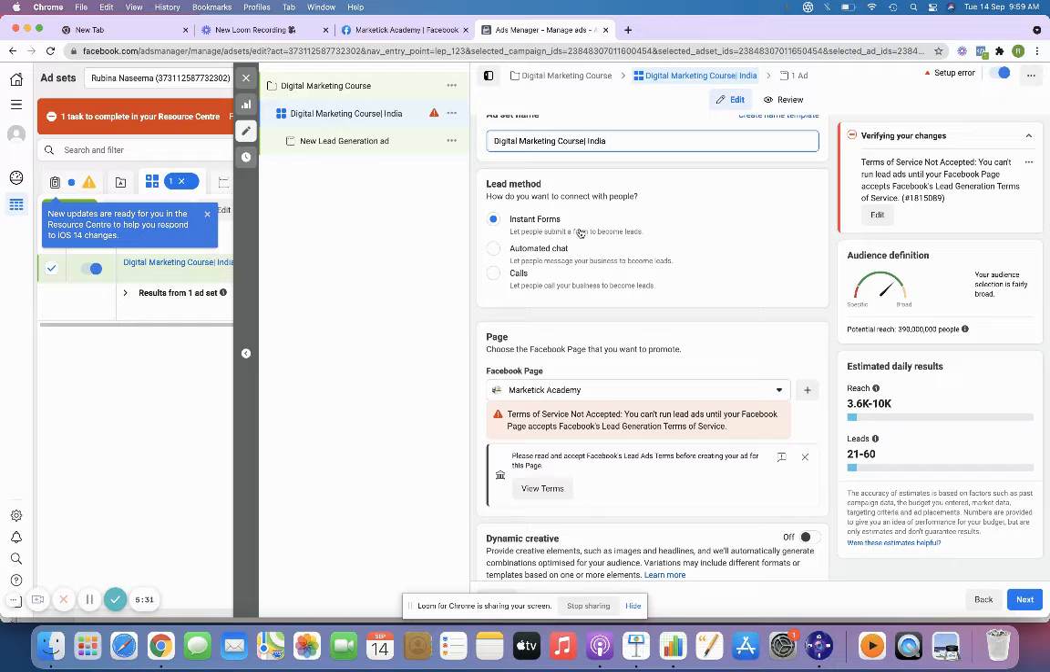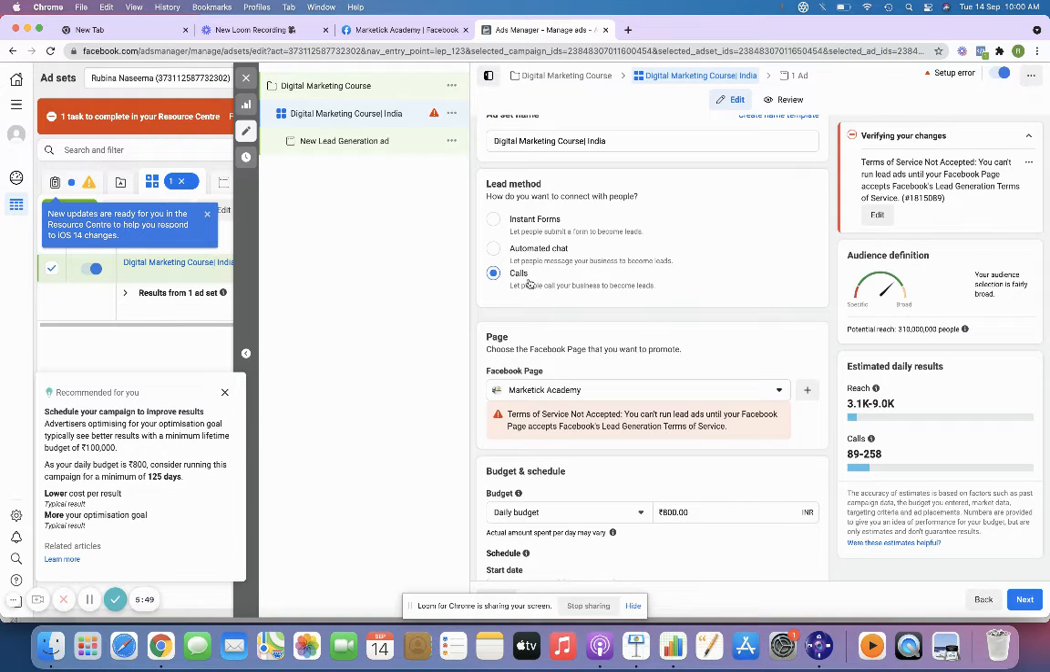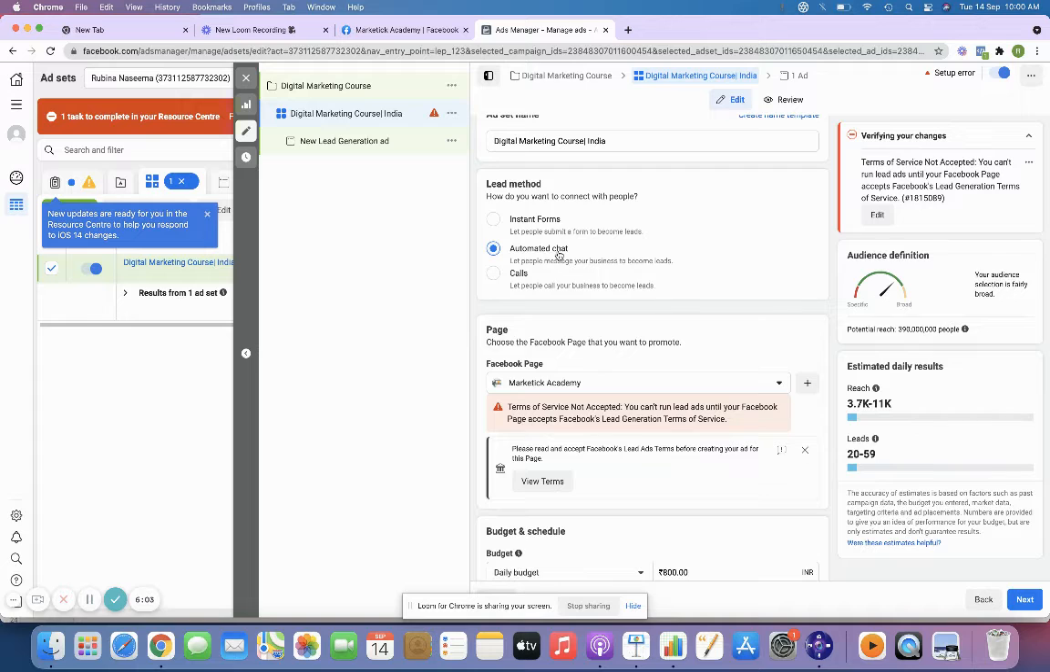Here, when you come over, you'll be able to see three options given by Facebook, whether it's an instant form, automated chat or calls, right? Facebook gives you an option for which one you want to choose. You can either select automated chat or calls. When you add your number, after seeing your ad, people will just give you a call and say, hey Rubia, what are the course details? Just let me know, right? And if it is an automated chat, what will happen is you will get a message in your messenger, probably.